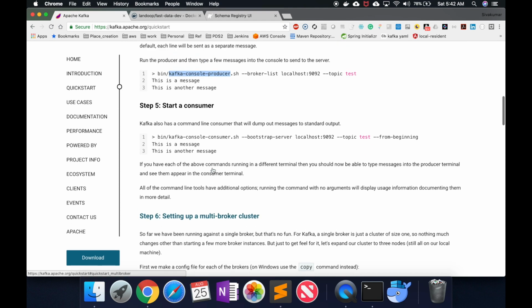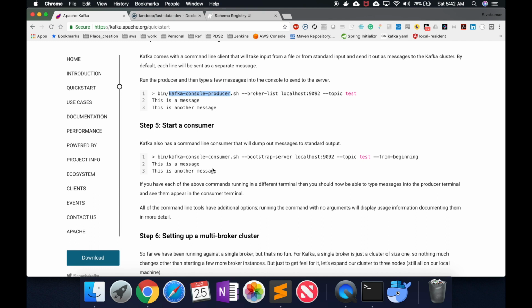Okay, so this is the way you can quickly start your Kafka cluster and development environment, and you can start developing your applications. Okay, that's all.